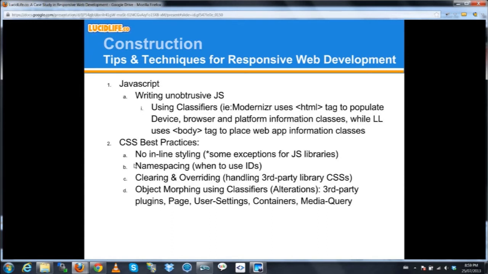Clearing and overriding and handling third-party CSS stuff. I could go into it and show it to you, but basically what I do is I clear all my CSS at the top of my block. Any third-party libraries that I'm pulling in, such as Bootstrap, where I want to override their default things, I put them at the top of my CSS, and I globally do them there, and then I can work forward from that. And the object morphing, which I talked about, which is adding classifiers to handle putting classes here and there. I guess that might conclude.